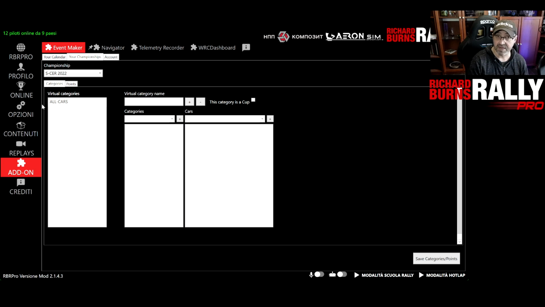It also defines virtual categories so that, for example, you can group Rally 2 and R5 cars under the same category so that they appear in the same ranking. I'll show you now how to create a category. Let's click on the plus button so that a new category is created. Now we can change the category name, for example RC2. Okay. Now we have created an empty category whose name is RC2.